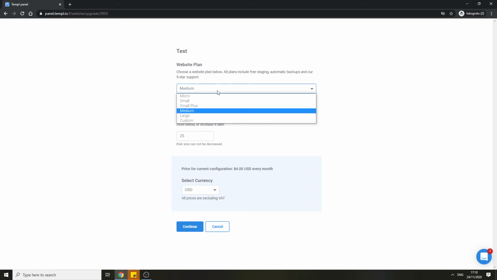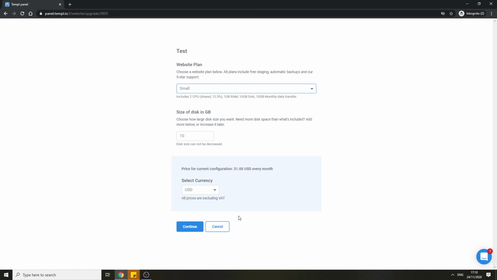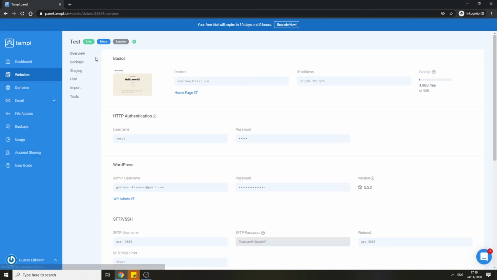If you're running a smaller website, you can go ahead and go for the small plus or just small. It's really depending on what you need for your website and how big your website is. But let's go ahead and click on cancel for now, because we are just checking out how everything works.